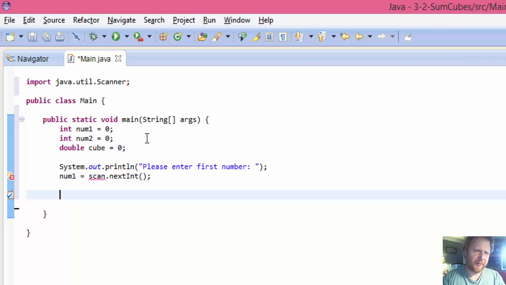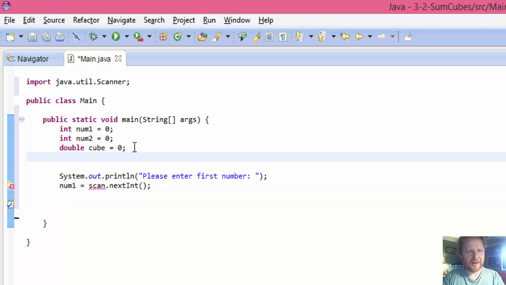Oh yeah, well, before we use that scanner we need to first initialize the object. So scanner scan equals new scanner, and it's going to be system.in for the input only. Alright, that's better.